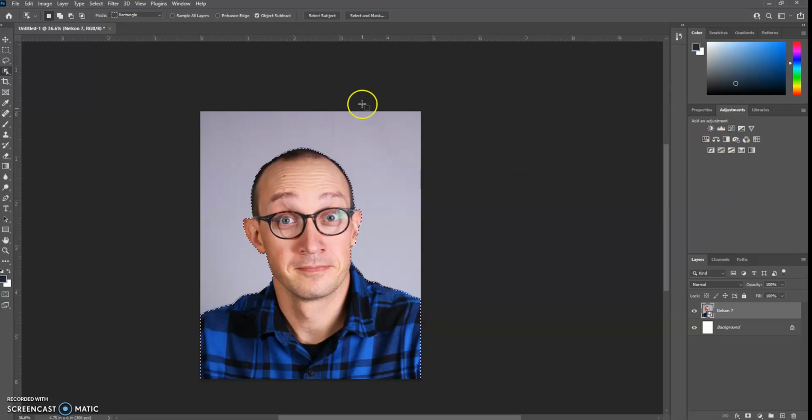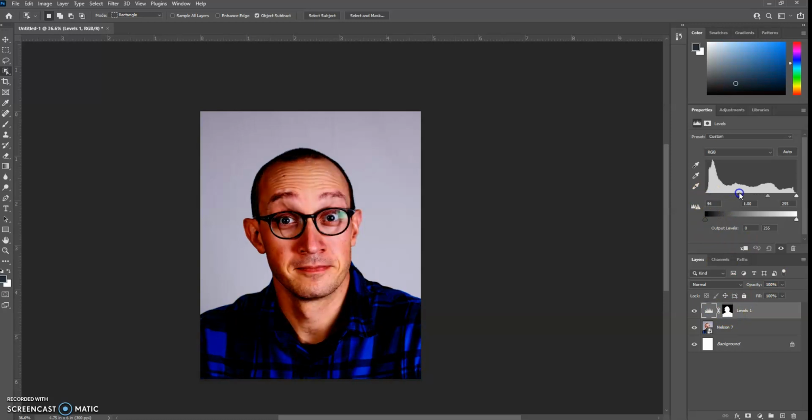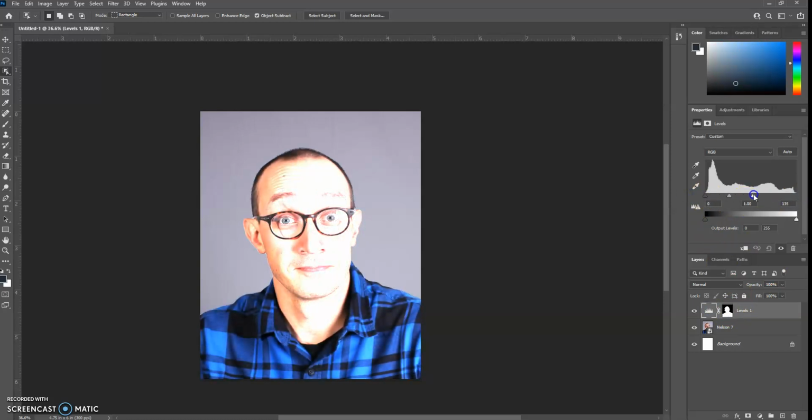So while I have everything selected still, I'm going to go to this little graph looking thing, bar line graph here. I'm going to click on it, and it's called levels. And what we see over here is now what's called a mask. So we have our adjustment here, and to the right of that is a mask. What's white is visible, and what's black is invisible. Okay, so right now if I adjust my levels, it gets darker and it gets lighter.